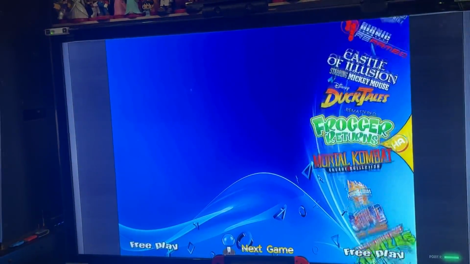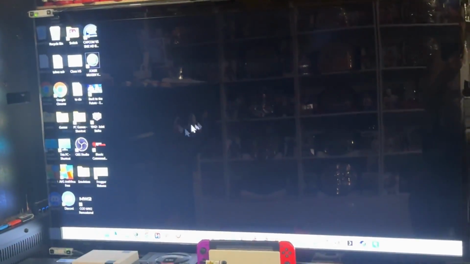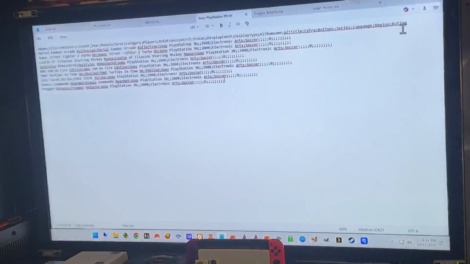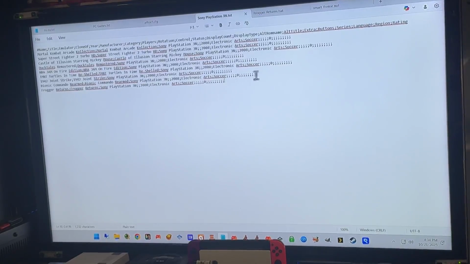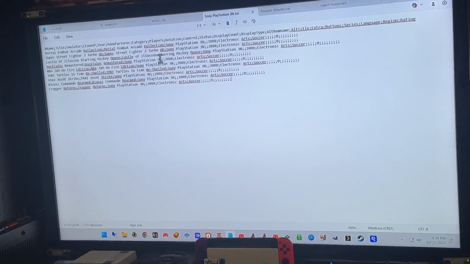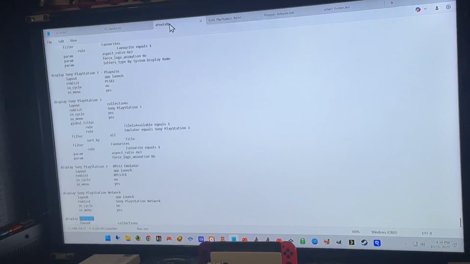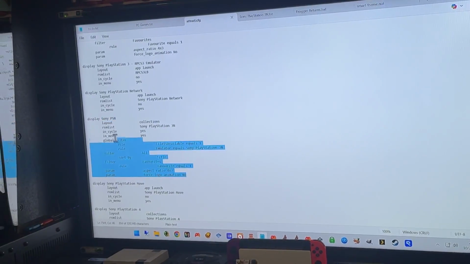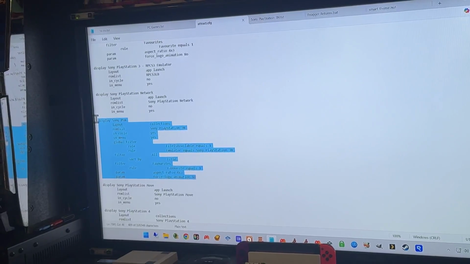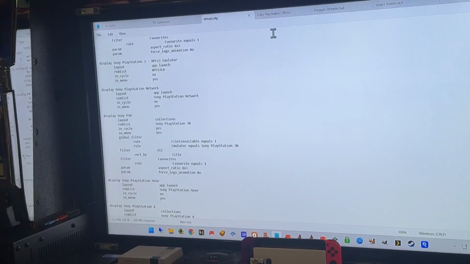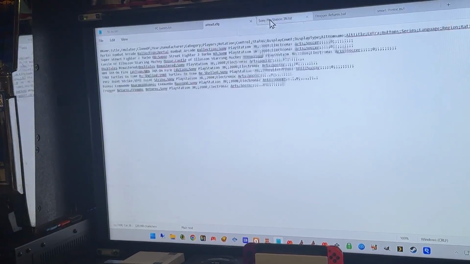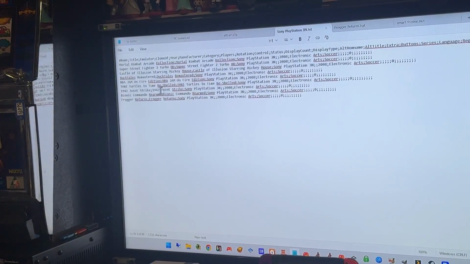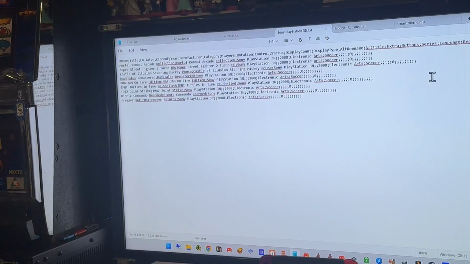So how did I do this? Let me see. The first thing I had to do was create a config file for that PSN system. Once I did that, I had to add it to the wheel, which I did right here. I had to create a ROM list. Here's the ROM list with all the games currently that I have on there.